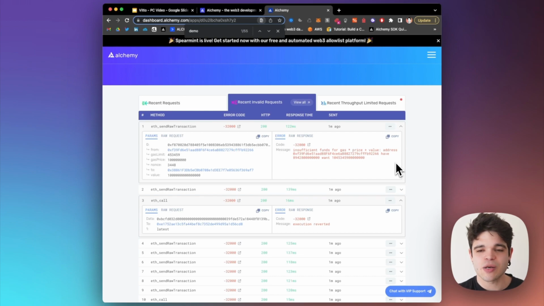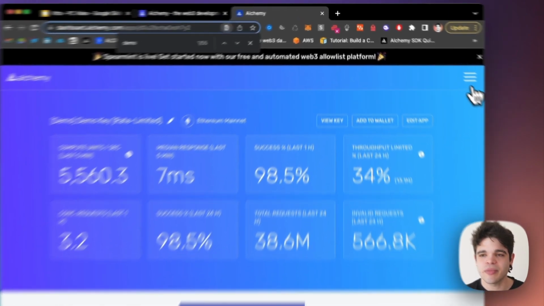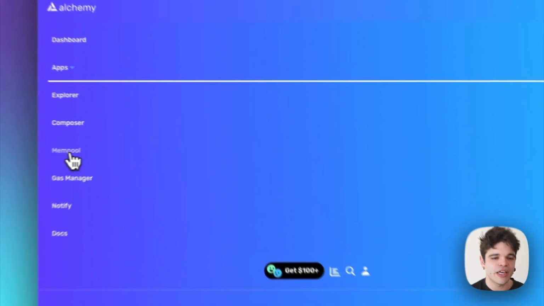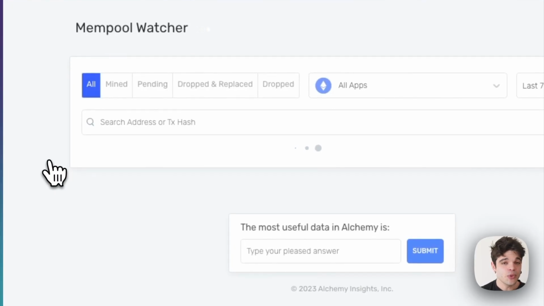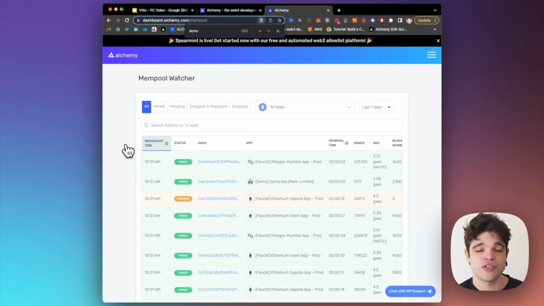On top of that, as I was saying, we have other tools to help you debug and get more visibility on your application. So if you click on the menu, here what we can do is navigate to the mempool. And the mempool is actually just like the mempool that you might think about when you're thinking about Ethereum. So it's a place where all of your transactions are, and you can see the status of the transaction, the information about the transaction, if the transaction is going through, if it didn't go through, if it's pending for hours, if it got mined, how much it cost, and so on and so forth.